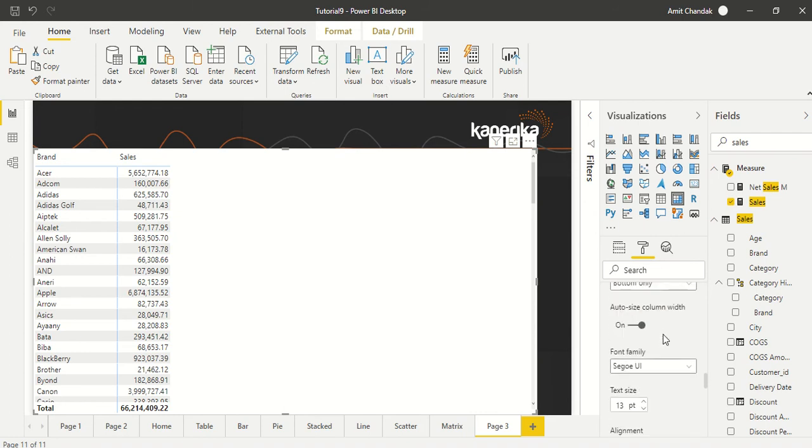Under column headers, we can set the font color and so on. Then we have row headers and everything else. Just like the table visual, we have conditional formatting, which is pretty important, and we are going to play around with that in some video. So there is a pretty strong presence of properties here.